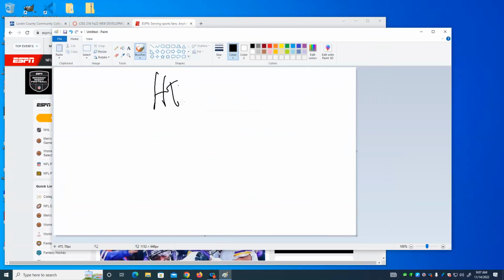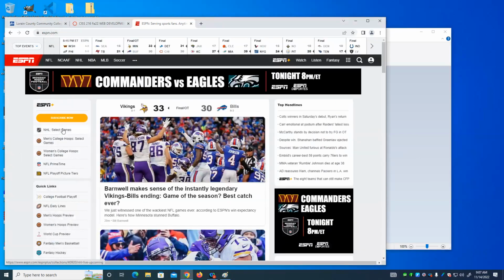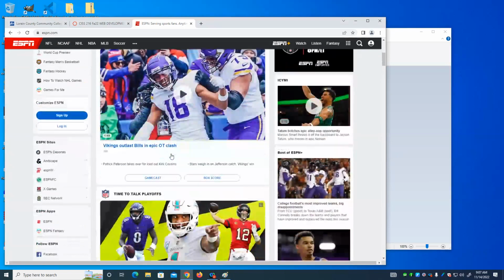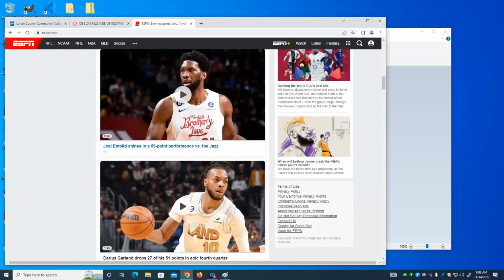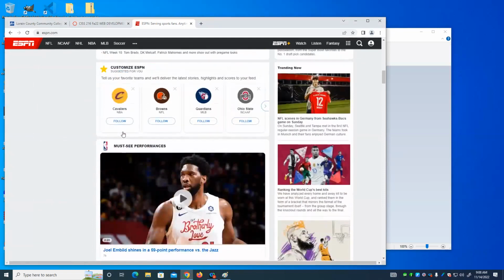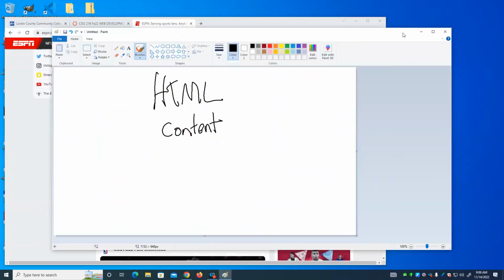The HTML is the page's content. It's the links that are created. It's the text that is created, the images, all this, the buttons, links, text, and so on, videos. All that is the page's content, and all of that is done in HTML.